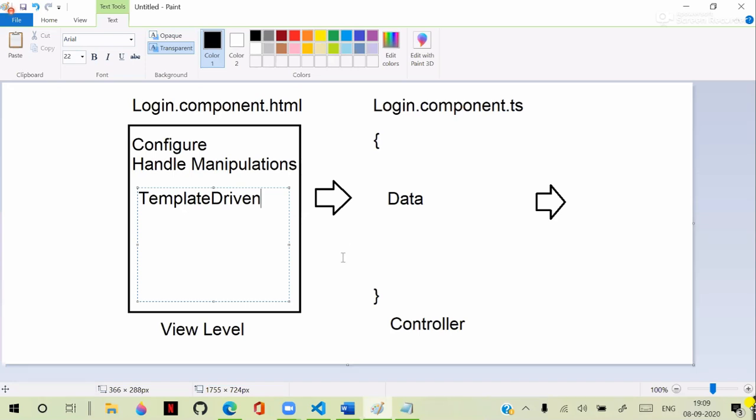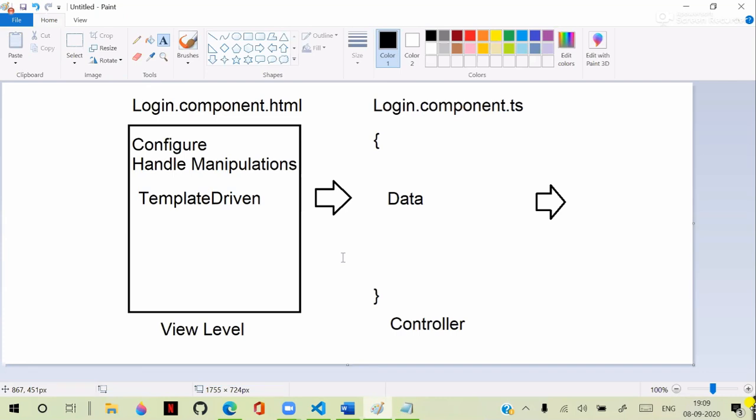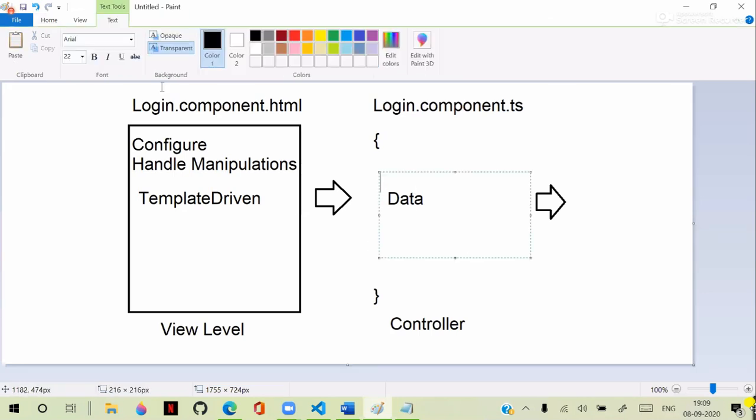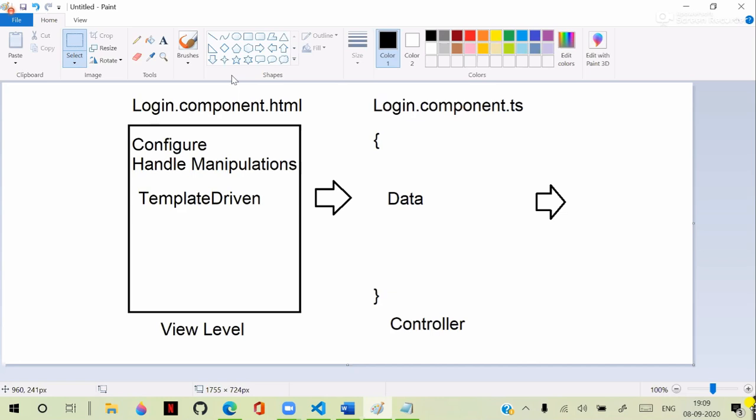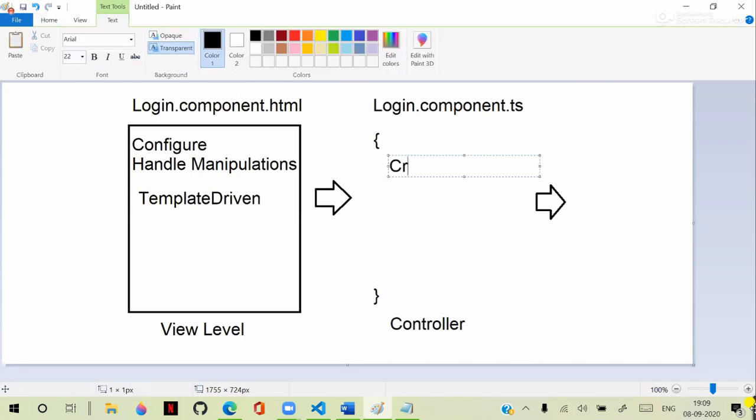Configuring the controls, manipulating the controls, and handling the controls, if everything is managed only at the component level, that means generally we create controls here, we configure the controls here, we manipulate the controls here, all are managed here, then we call this a reactive form.